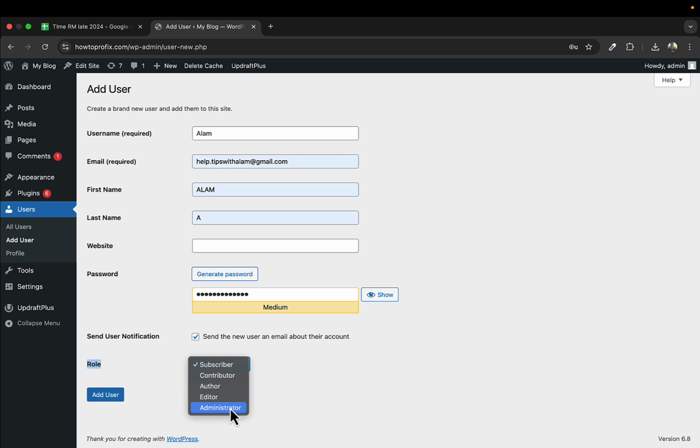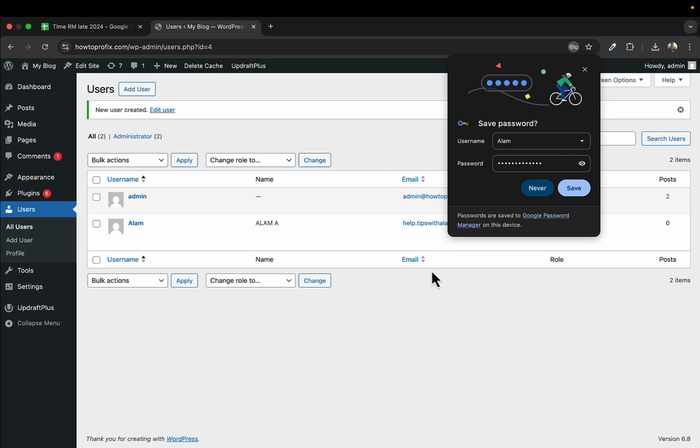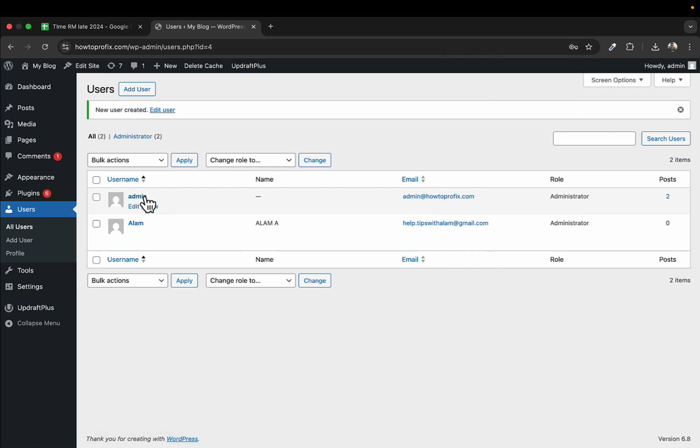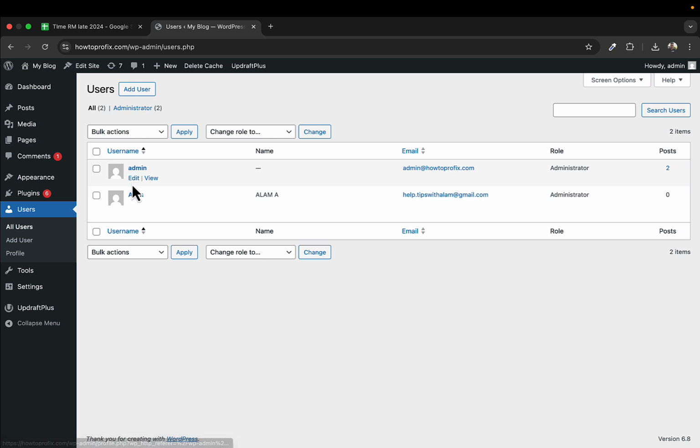So for today's demonstration, I'll select this as administrator and click on add user. And that's it. The user is now created. You can see we have two users here. If you go to users, all users, you'll see admin, that's me, and then one that I just created.